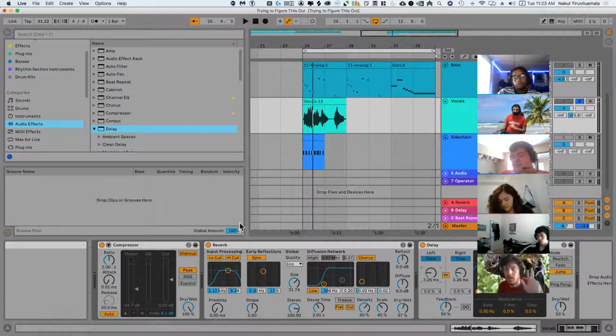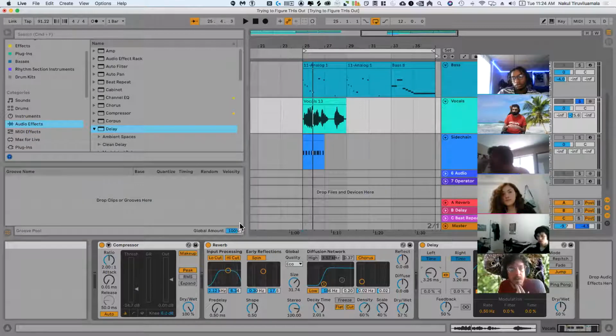Nakul, can I ask a question? Sure. With these, the repitching of the delay and the filtering of the delay, would you tend to be automating these, or would you be recording yourself fiddling with them live and then recording it? That's a great question.